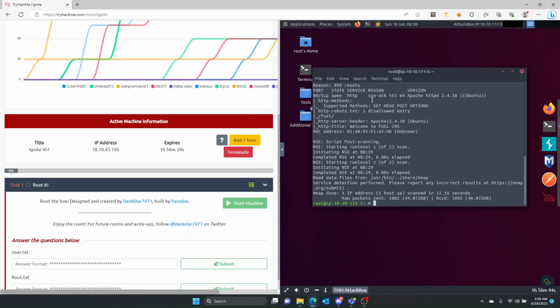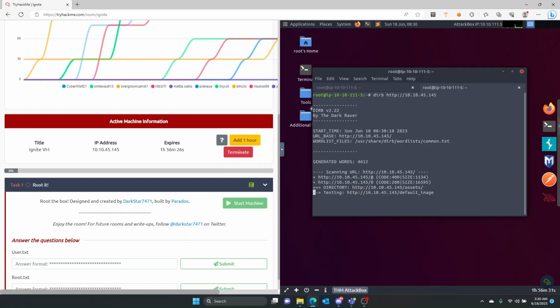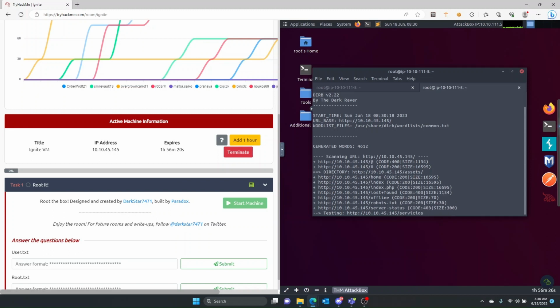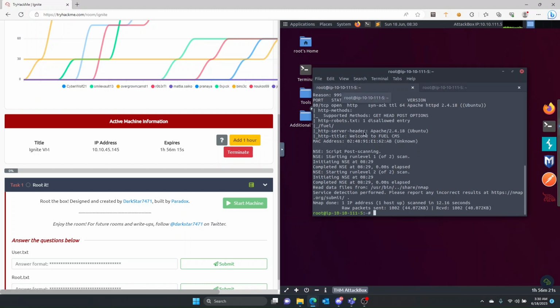We should try to find hidden directories and hidden files. How are we going to do that? We can use dirb and pass in the IP for the machine. So in my case, it'll be 10.10.45.145. Okay. So we see here robots.txt. So let's go there. And then I'll explain what robots.txt is and why it can be beneficial for us.